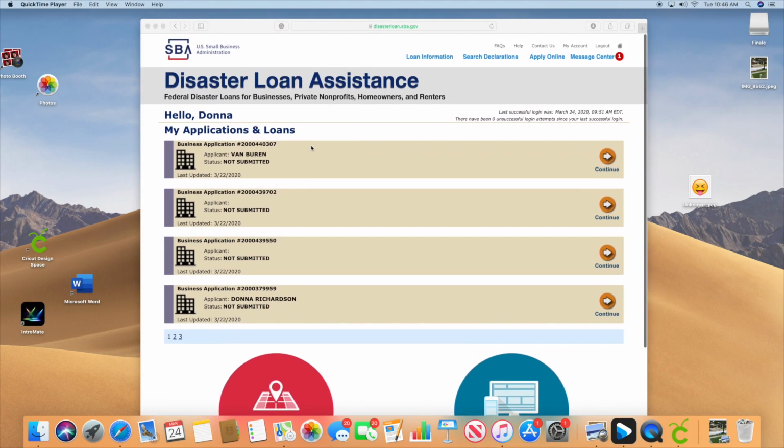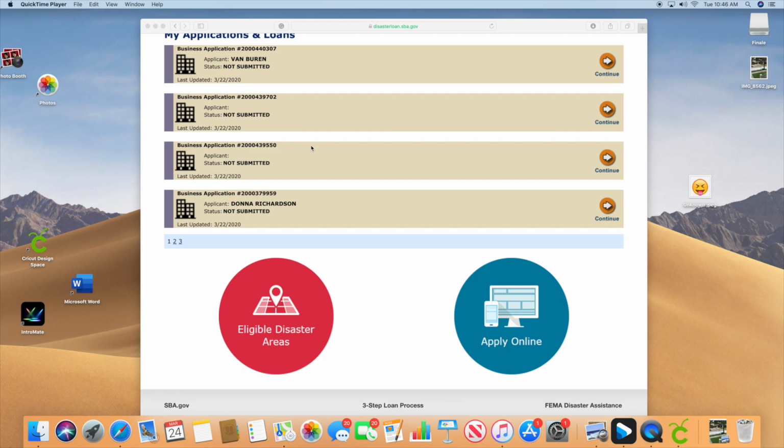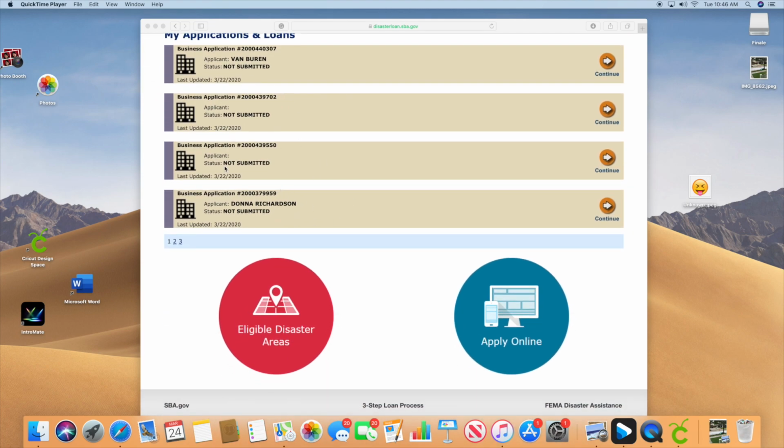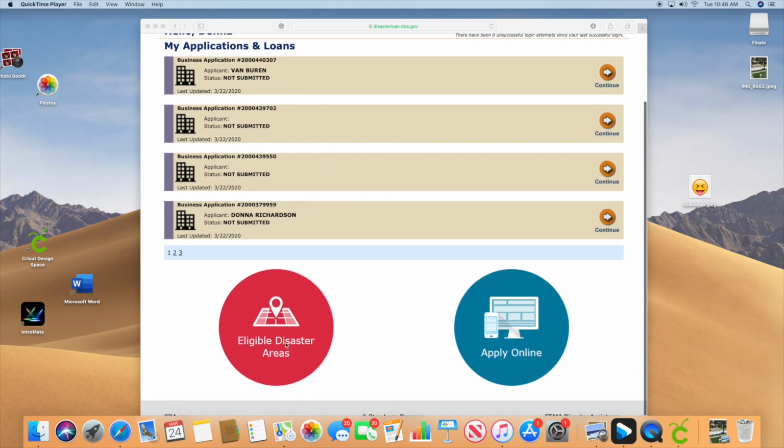Okay, so once you log in, it's going to take you to this page. I have this because I have a bunch of applications, just walking people through it, so don't worry about that. What you'll see is eligible disaster areas and apply online. For a brand new application, you click apply online.